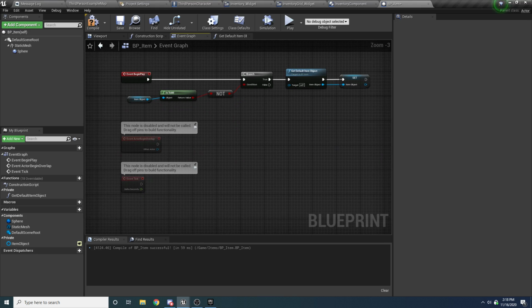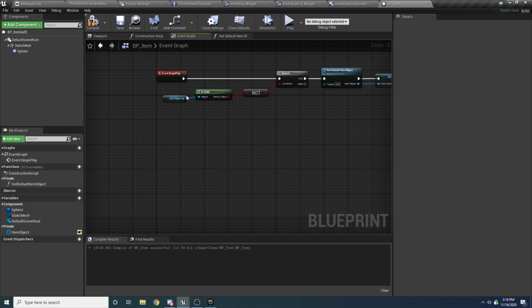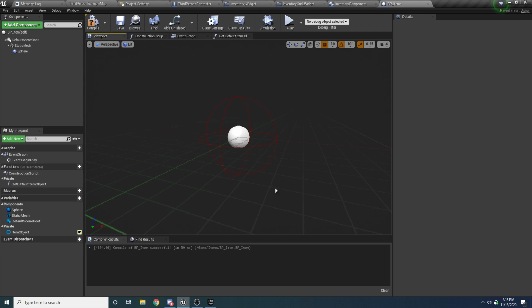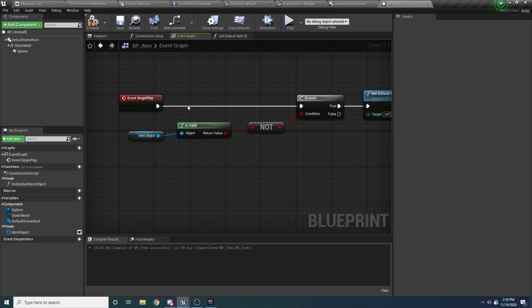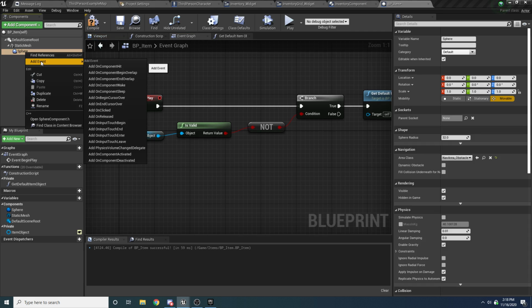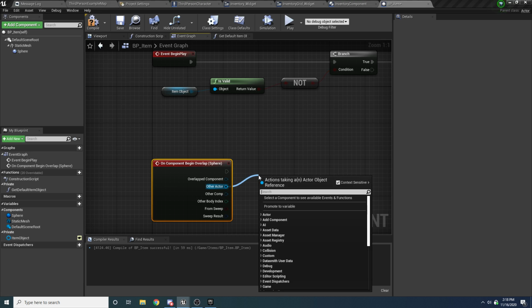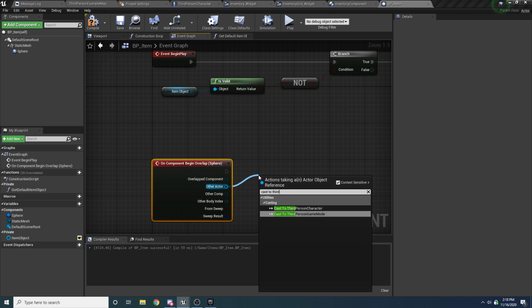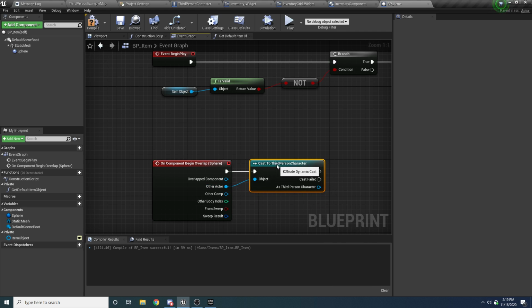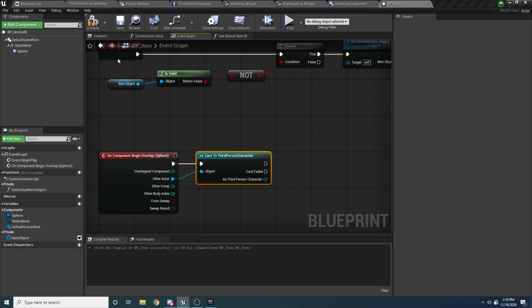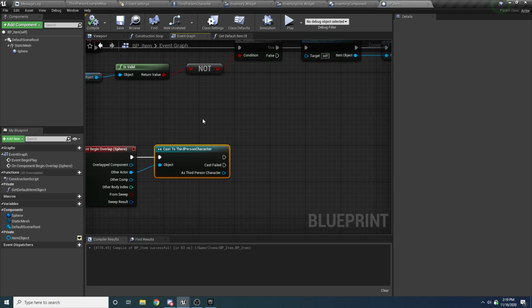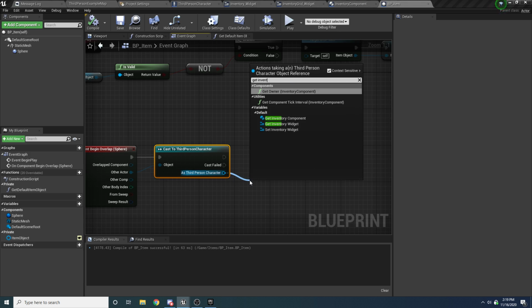But before we do that, let's just add the code for picking up an item because it's pretty straightforward. So we can delete all this. What we want to say is whenever this sphere is overlapped with, we want to pick up the item. So we can right click on the sphere, add event, and add the on component begin overlap. And what we will do is we will cast the other actor to a third person character. So this is basically just checking if it is our player character. So if it is, then what we want to do is get his inventory component and add ourselves to it. So we can say get inventory component.